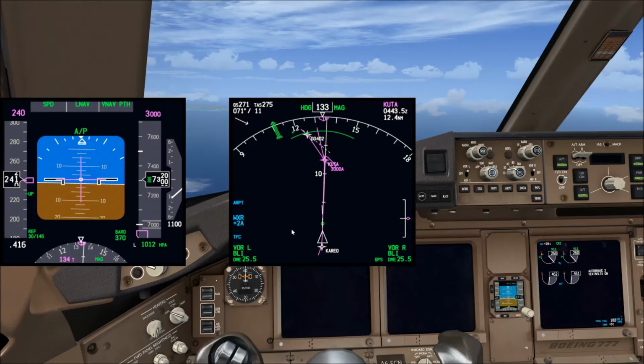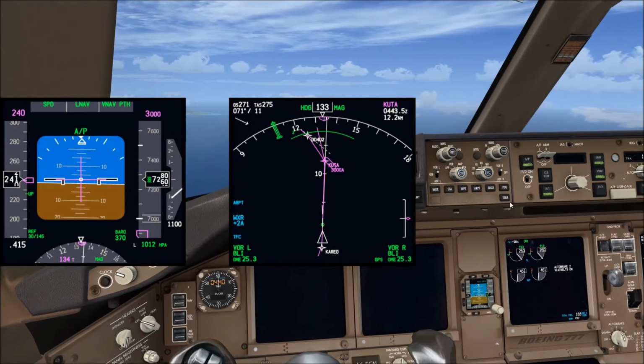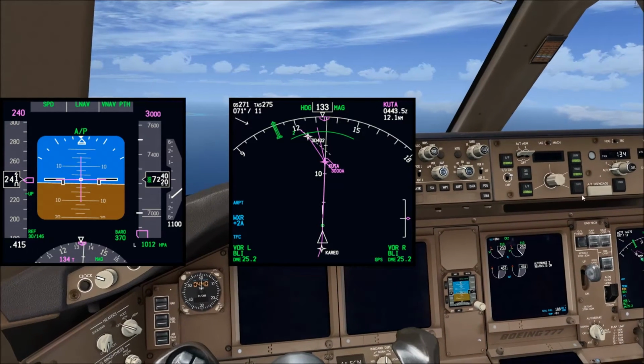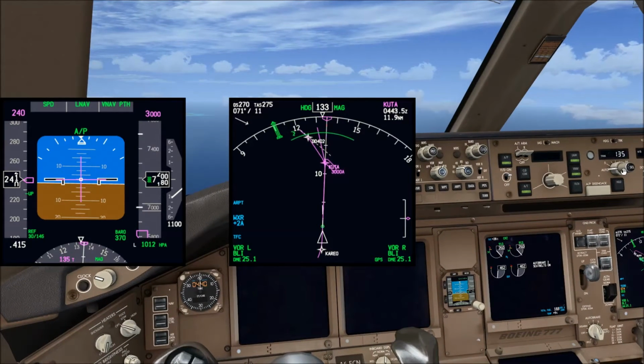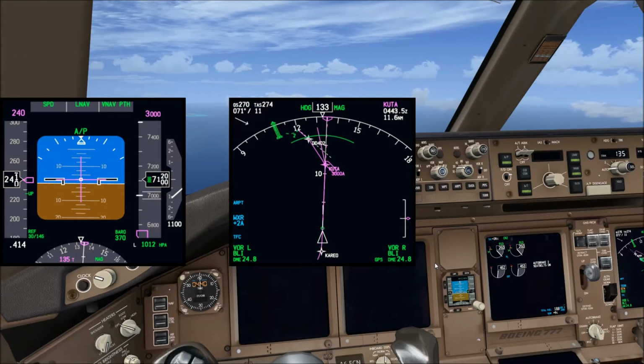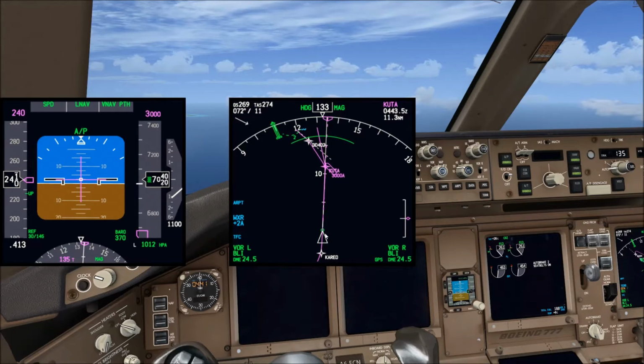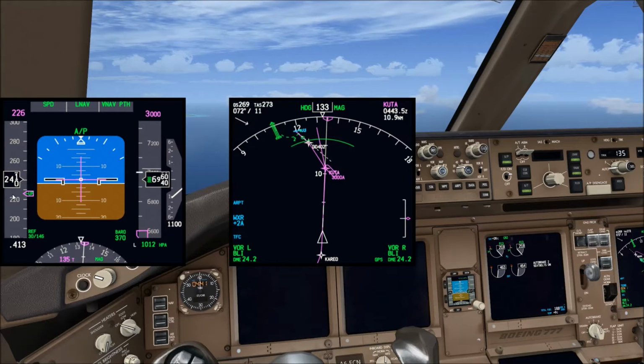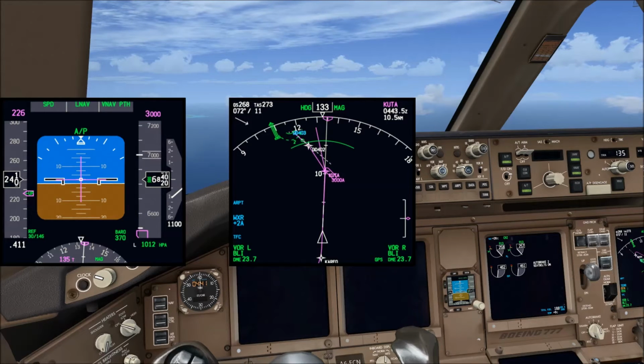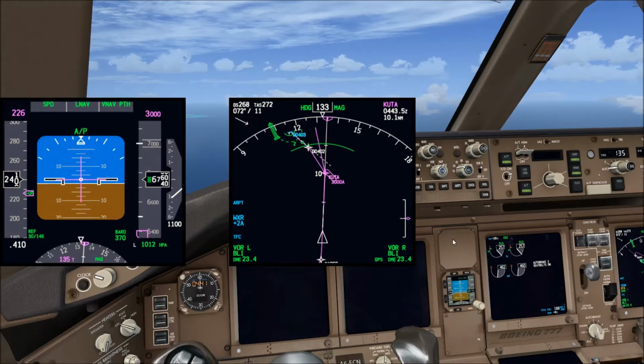So we'll wait for the speed to reduce. You can see at the moment the speed window on the MCP is closed, and VNAV is therefore controlling the speed as it is displayed on the PFD, 240 knots. So we're getting close to the green dot now. Here we are. The speed is now up to 226 knots, and VNAV is now trying to bring the speed back towards 226 knots.